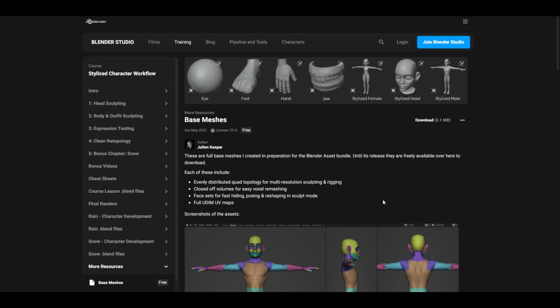And if you're just interested in grabbing these stylized characters and working with them, especially if you like to use these base meshes for your modeling or sculpting, then they are right here. And of course, you can pop them right into your asset browser and start using them.